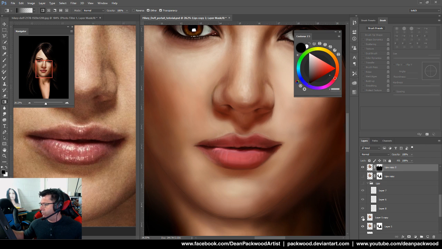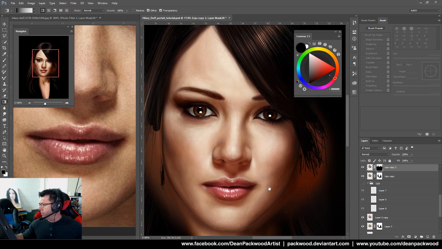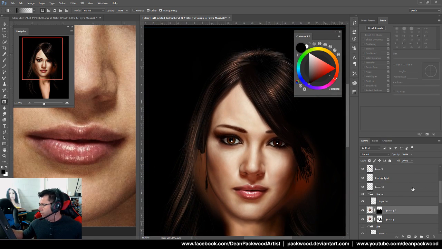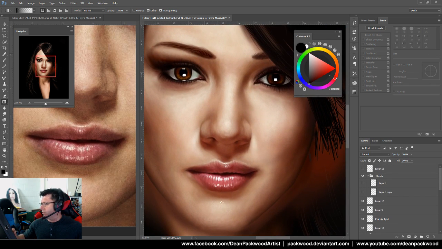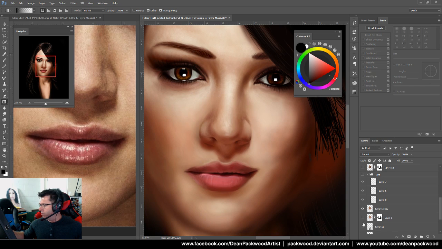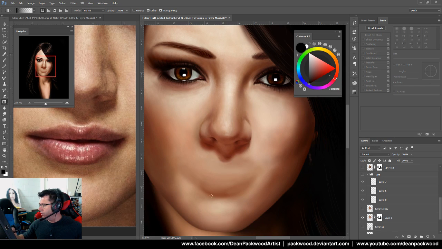Not there. Okay, so that's getting to, if I turn off the sketch layer, there we go. So that's what I'm going for. So I'll turn that back off. There we go. So, alright, we're back to there.